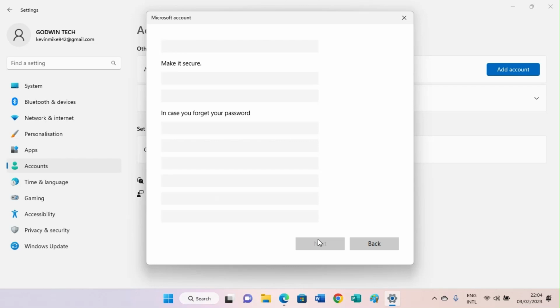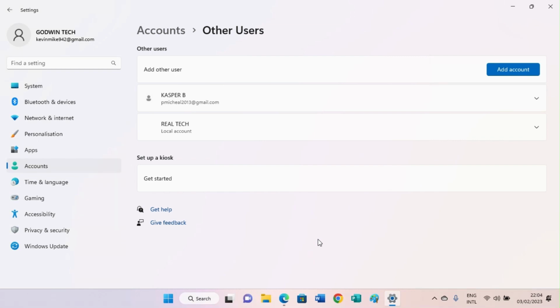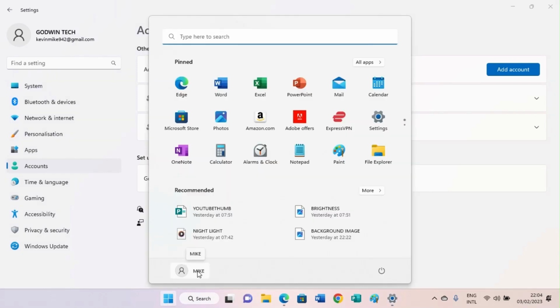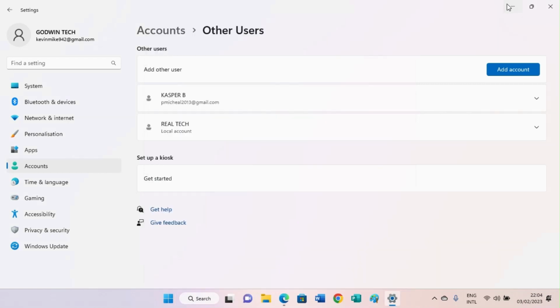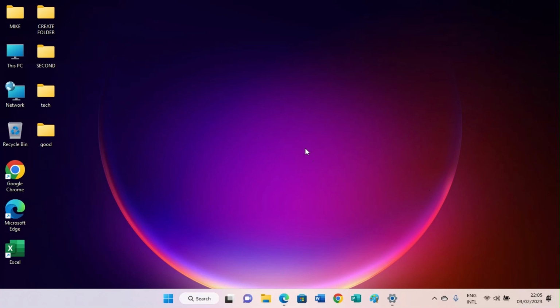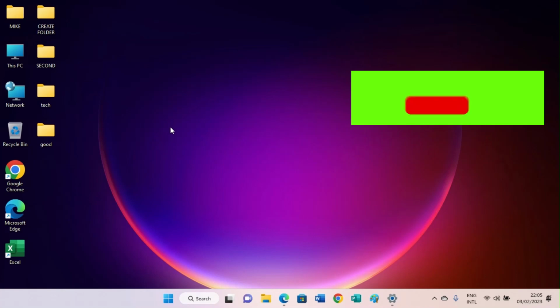Let's hold on until we are taken to the next page. All right, the account has now been created on this PC. You can see that it's a local account. If we click on the Start button and then on the section with the name, you can see the two other accounts we created, Casper B and Realtek. These are the two major ways you can create a user account on a computer that runs the Windows 11 operating system.